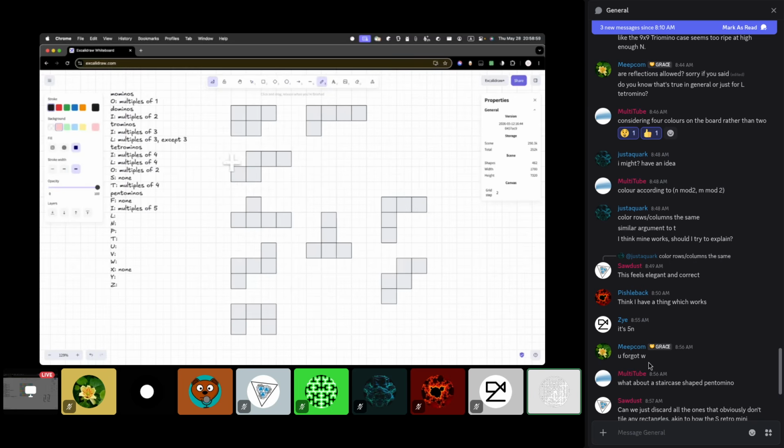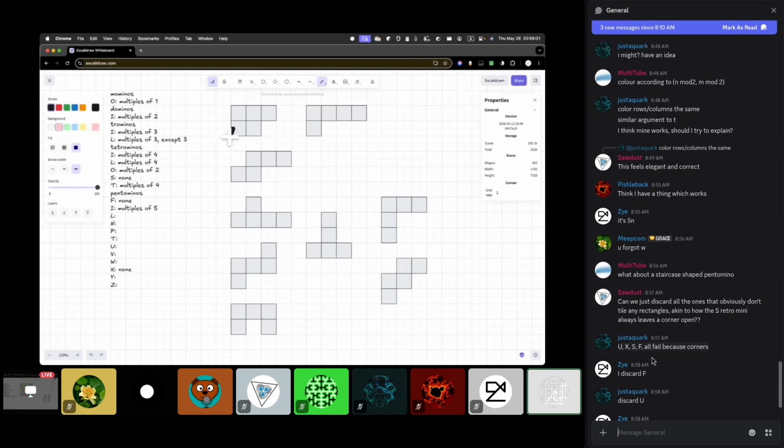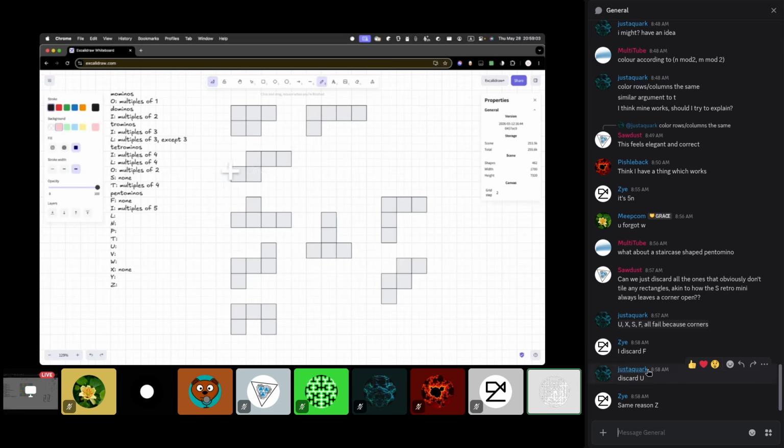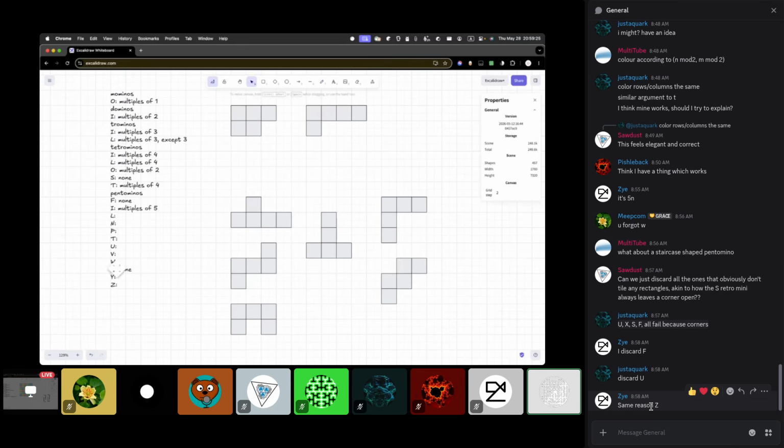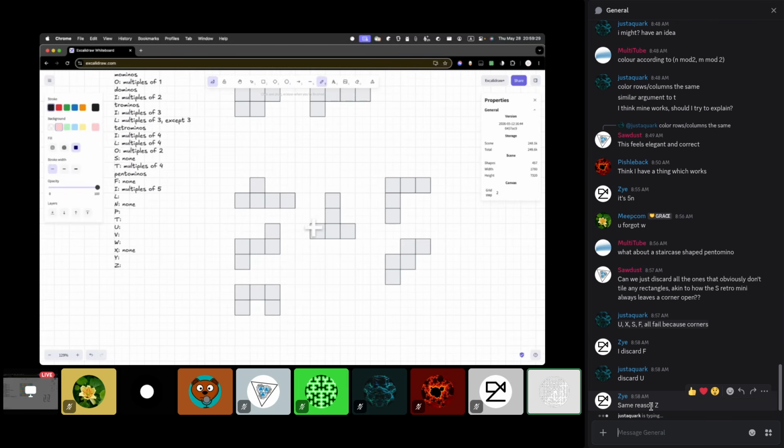For the N, if you consider putting it on a corner, let me take a smaller stroke width. If you consider putting it on the corner, you'll have stuff left that you can only tile with another piece of the same thing, and you'll just get into repetition, and it eventually fails. Same thing if the corner is the other side. So N also fails. N is none.